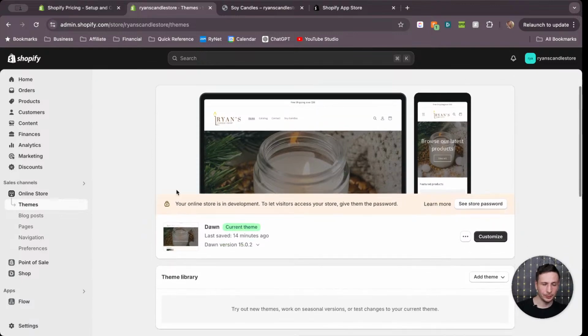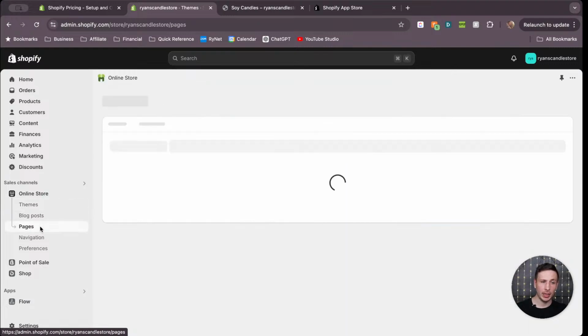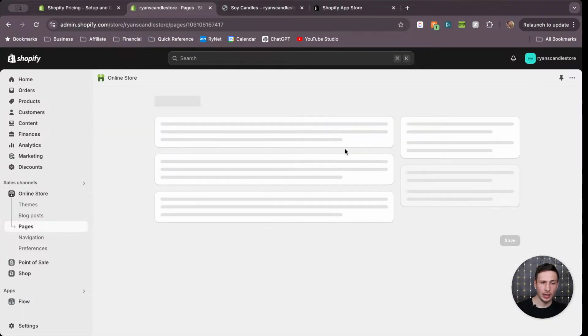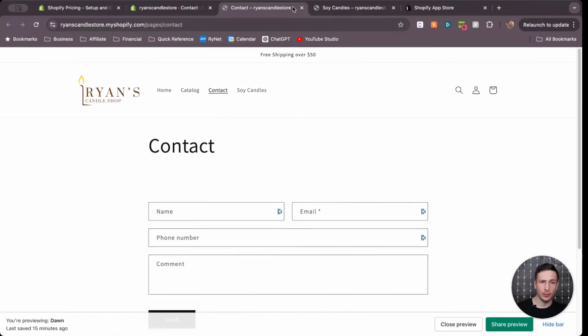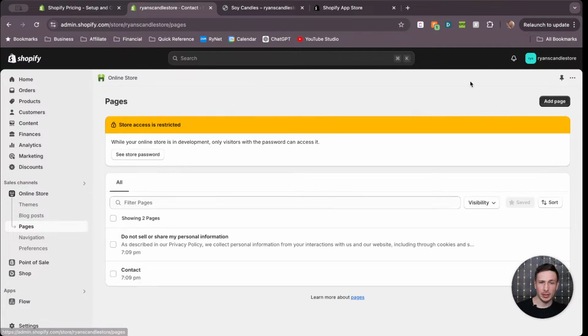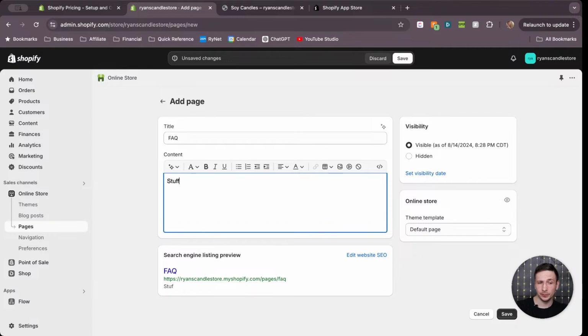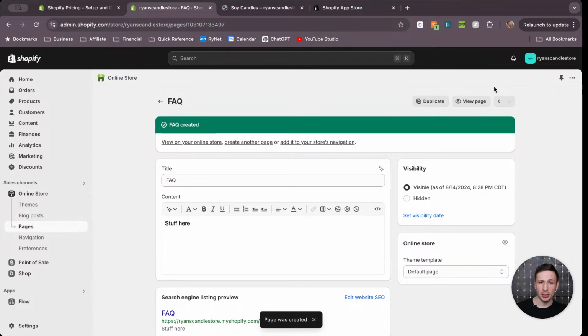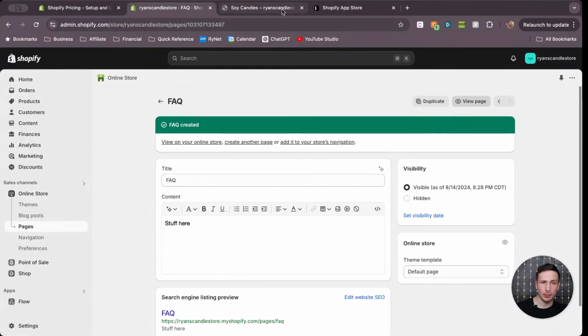Now it's showing up. So yes, online stores where you can customize everything like your blog posts. Pages are like your contact page. I believe it comes with this contact page already set up. Yeah, it's already set up for you. But you could maybe set up an FAQ page or your shipping information, stuff like that. That's where pages would be. And then it shows up right there. Pretty simple there.